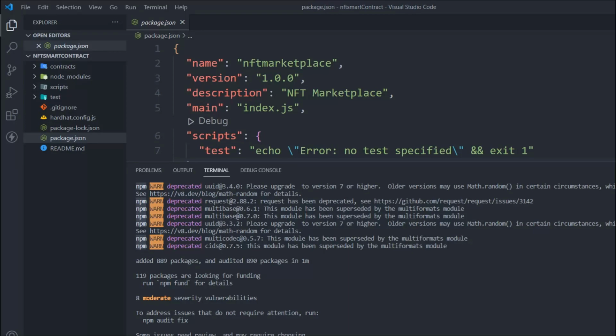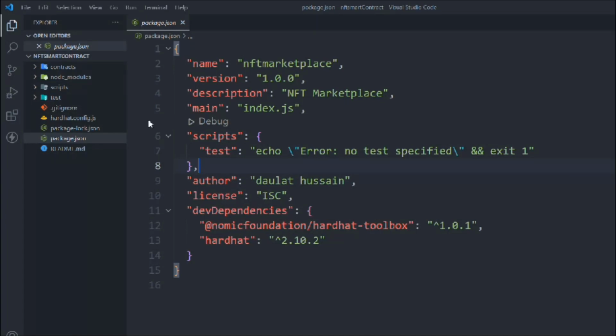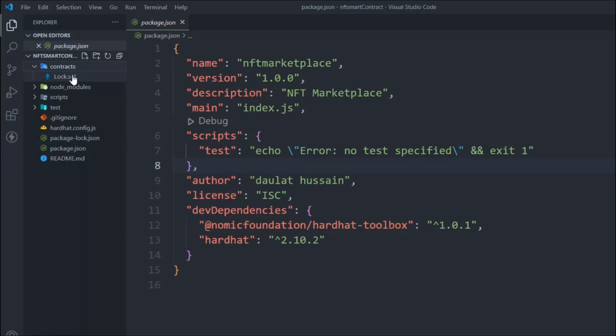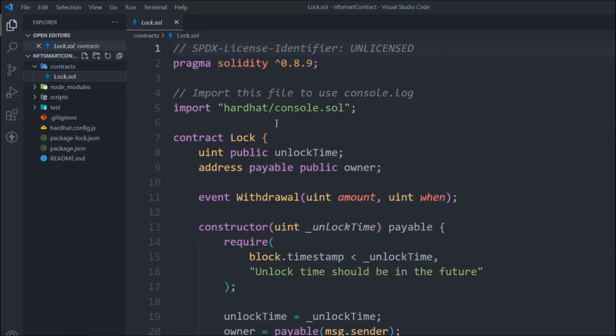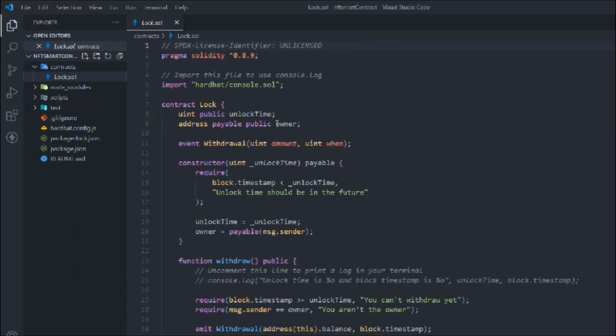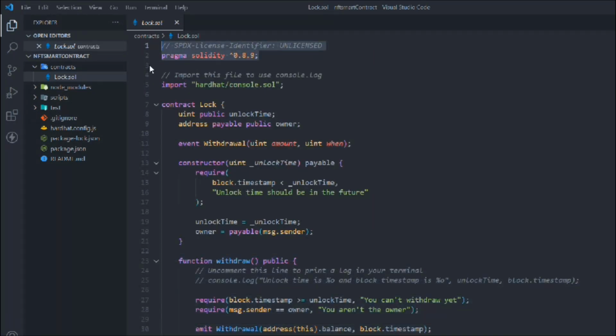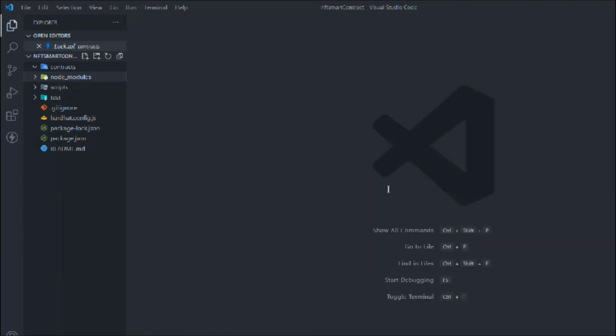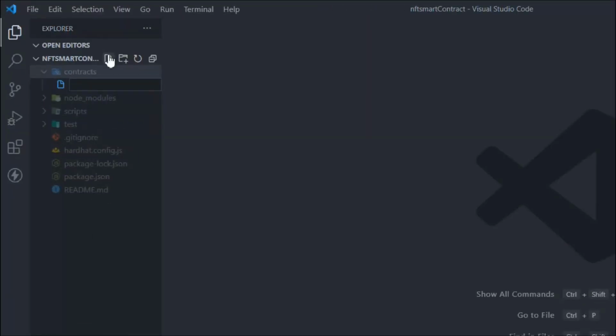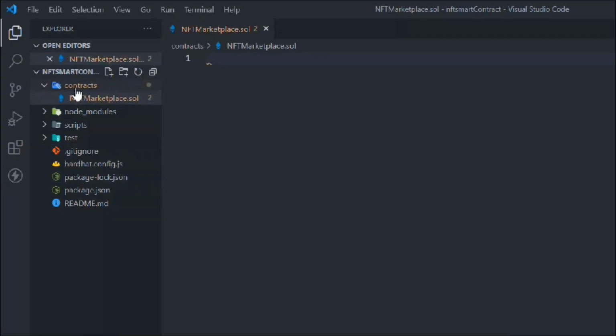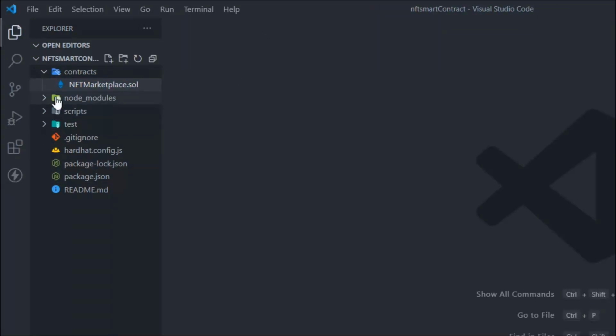Okay, so let's clear the terminal and come to this contracts folder. Inside that you will have a demo contract by the name Lock.sol. If you open that, you will have a demo contract, so you can have a look at how they have written the smart contract. But we're going to create our own smart contract file. Simply copy this one, and we need to delete this Lock contract file, and now we have to create our own. I'll call it NFTMarketplace.sol. This is the name we're going to give to our smart contract file. Okay, this is the file in which we're going to write the smart contract, and this is the node modules folder.